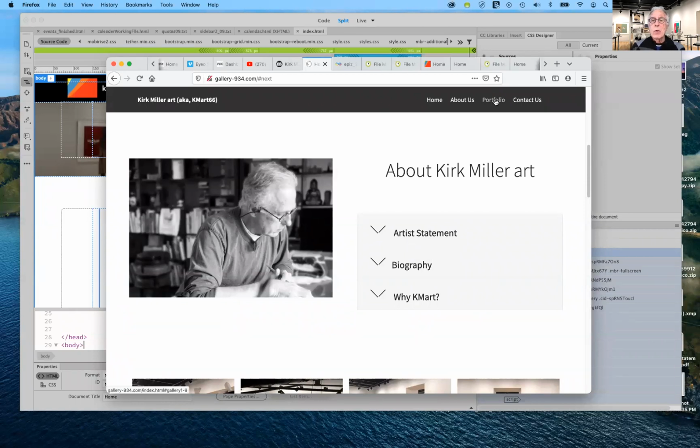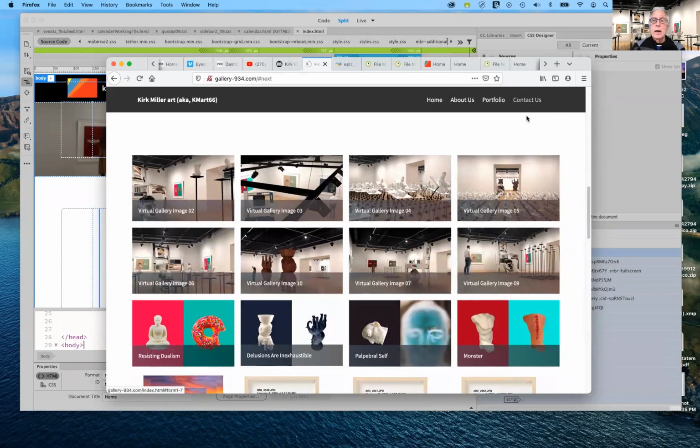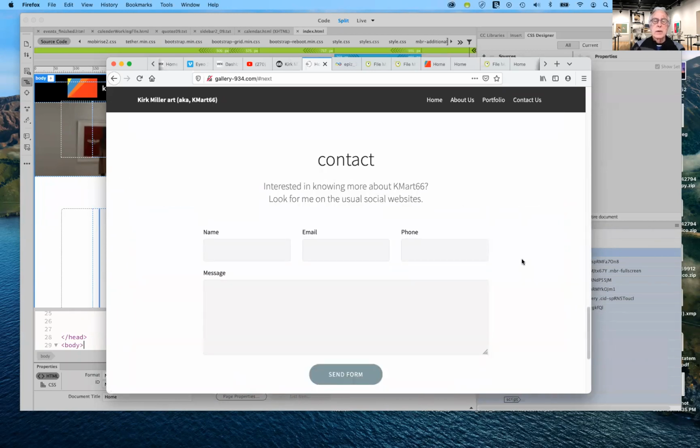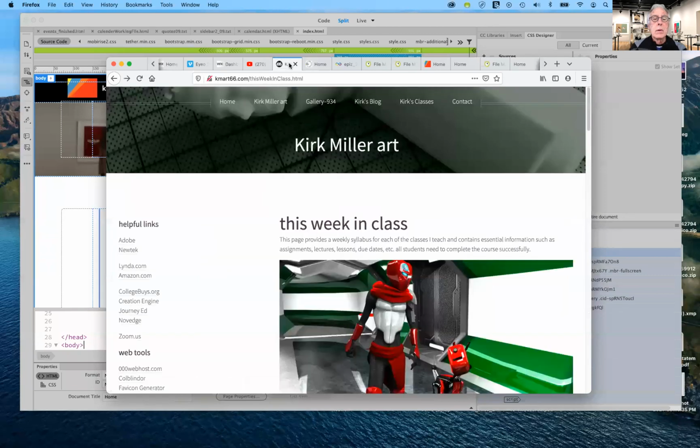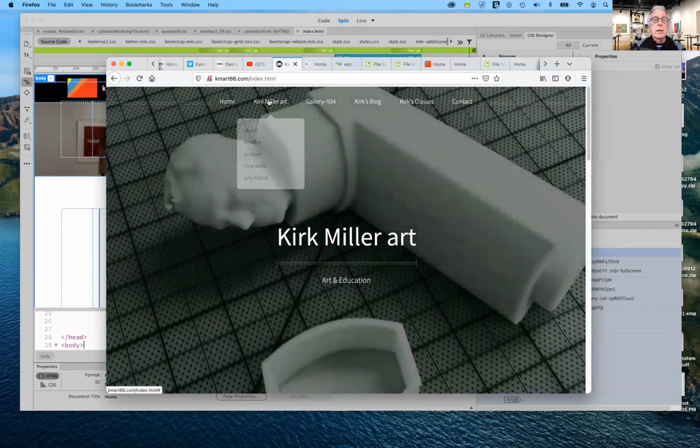And then you need a portfolio. Notice how this goes to another section. And then you need a contact, and that goes to that page. So these could be 4 separate pages. If I go back to Kirk Miller Art, it's the same thing. You'll notice that I have my home page. I have much more, but it's broken down into those sections.